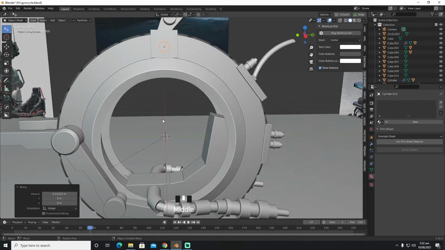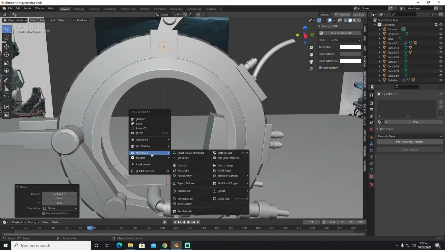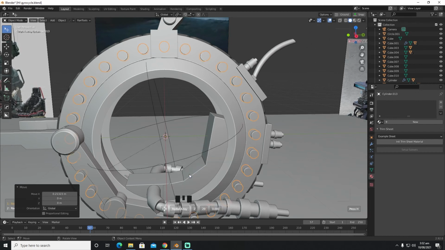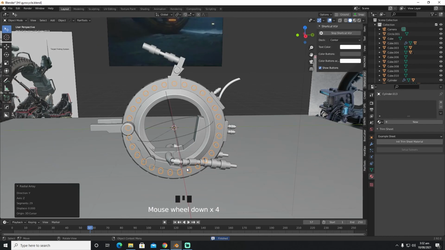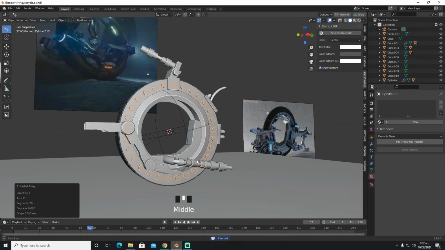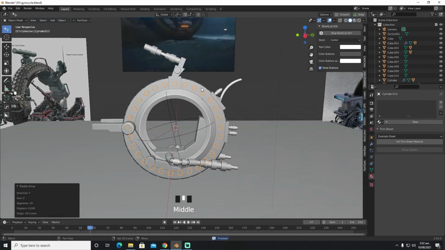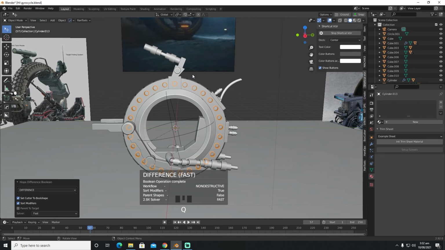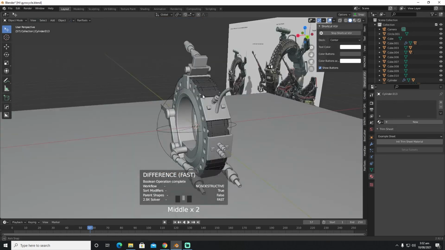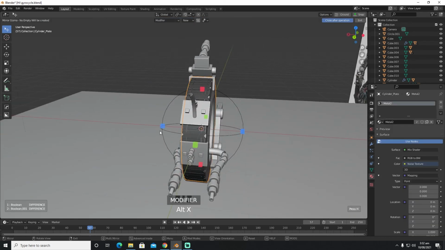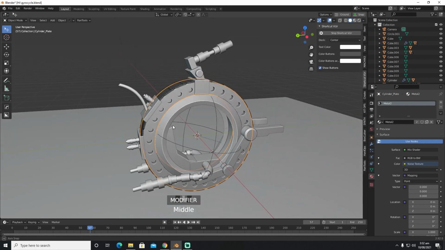Okay, so we're gonna press Q and we're gonna go into mesh tool, then we're gonna radial array this, and let's see, and this sounds right about nice. I'm gonna select this and we're gonna difference this, and I'm gonna Alt X this, and I'm gonna mirror it on the other side.